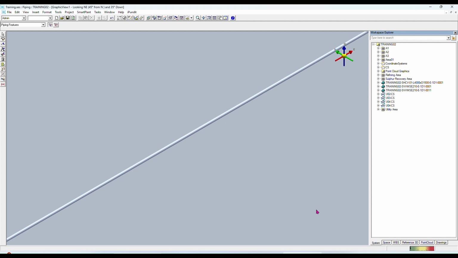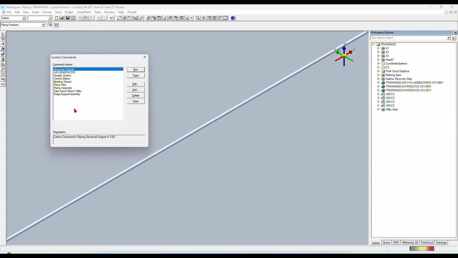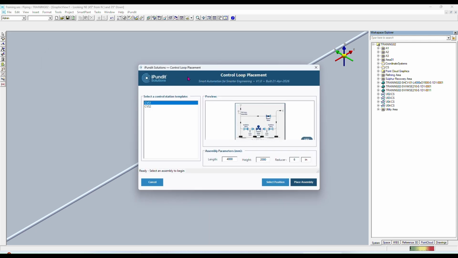The process begins by navigating to the Tools menu and opening Custom Commands. In the Custom Commands dialog box, select the control station utility and click on the Run option, which opens the utility interface on screen. The utility form header displays important details such as the utility version and release date.